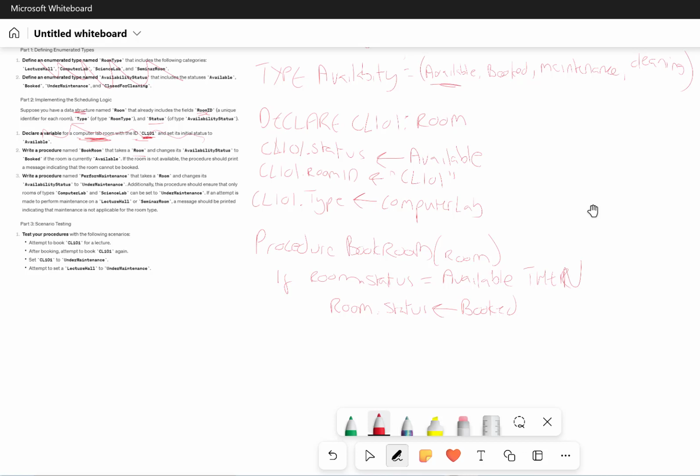Okay. If a room is not available, procedure should print a message saying room cannot be booked. So else output room cannot be booked. End if. And then end procedure. So that bit is done.